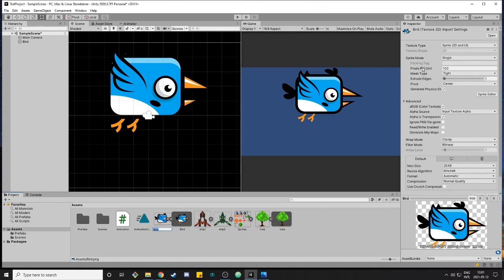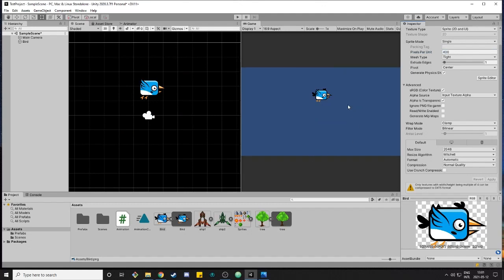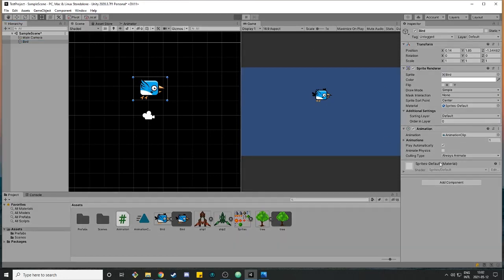So what you want to do is mess with this pixels per unit value here to find the right kind of size of the sprite inside your game. So let's set this to something like 400 and apply. And now the bird is a lot smaller because now more pixels of the texture are covering less space inside your game. And if we look at the transform component now, you can see that the scale remains at 1, 1, 1. So if I now play and let the animation play, you can see that it behaves properly.